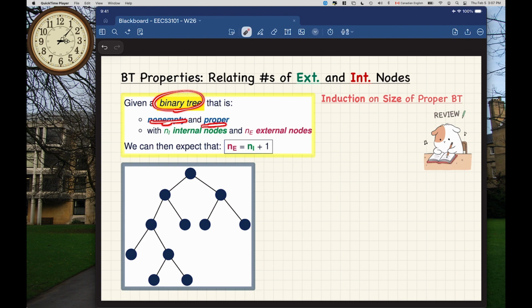And we're going to use some notation here. You can think about the number of nodes for internal, the number of nodes for external. That's why you will see n with subscript i, and also n with subscript e. And we say that the number of external nodes will be exactly equal to the number of internal nodes plus 1. That's what the property says. I'll be nice to you and tell you that it's a property. We can prove it, but let's first just understand the property.